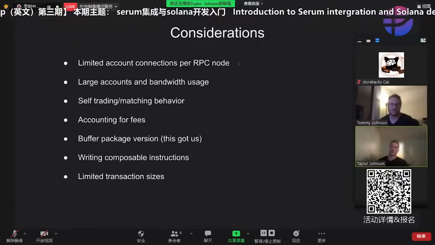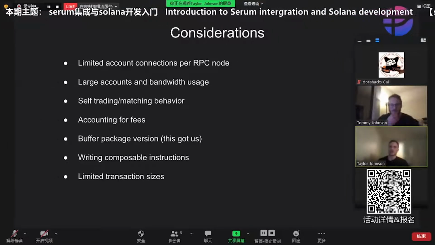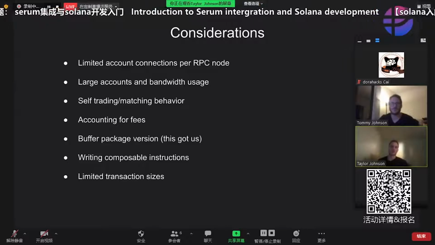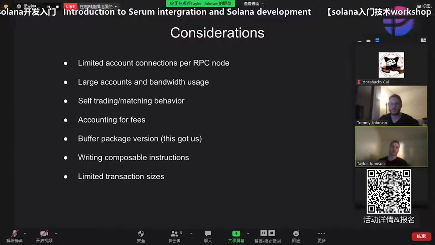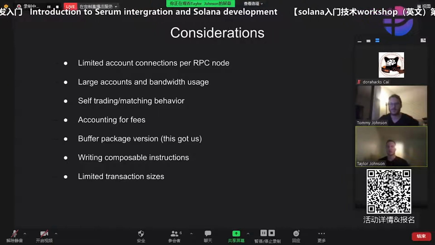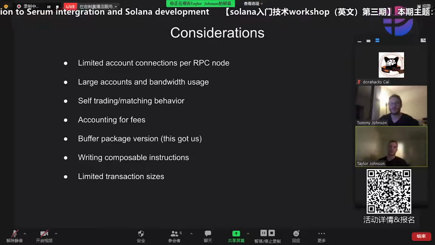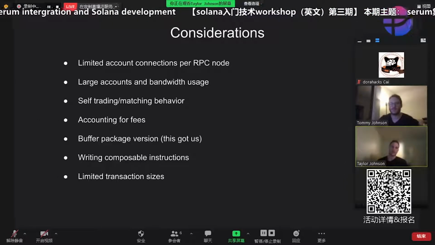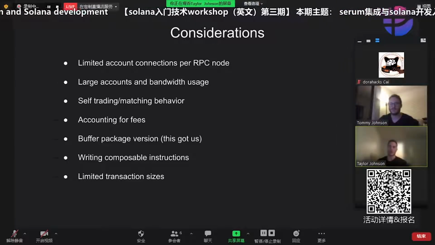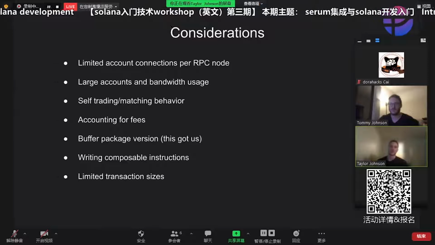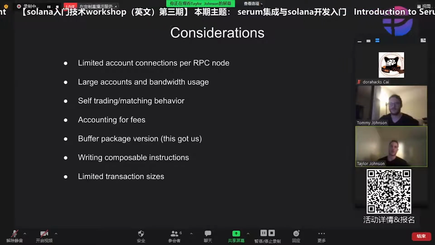Cool. So another consideration is large accounts and bandwidth usage. If you're listening to an account change, anytime a single byte changes, that entire account's data is going to be sent to the listener. One thing to note with Serum is that the fills account is 1 megabyte. So even if 1 byte changes, it's going to send an entire megabyte every single time.